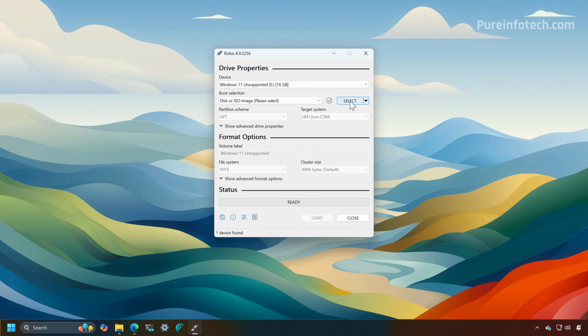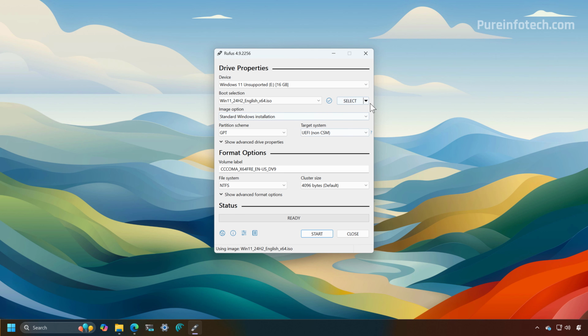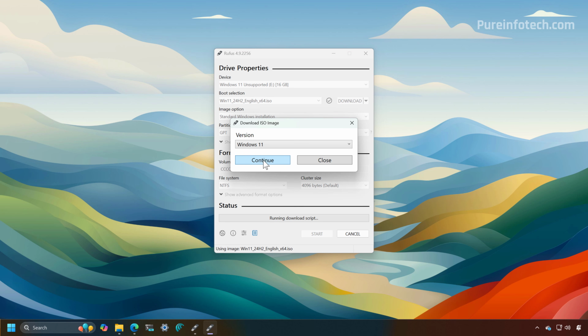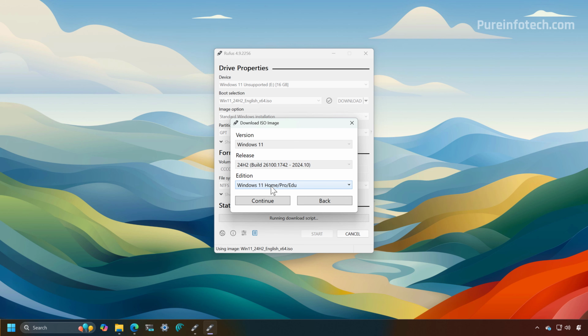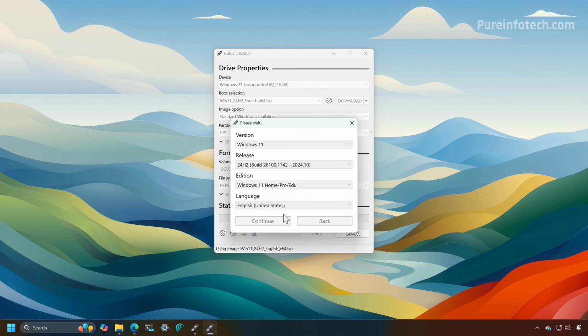Click the Select button, browse to the location where you have the ISO, select it, and click Open. Now, if you don't have the ISO, click right here and select Download, and click the Download button. Make sure that Windows 11 is selected and click Continue. Click Continue because you can only choose the latest release. For edition, the same. Click Continue. Select the installation language. Click Continue.